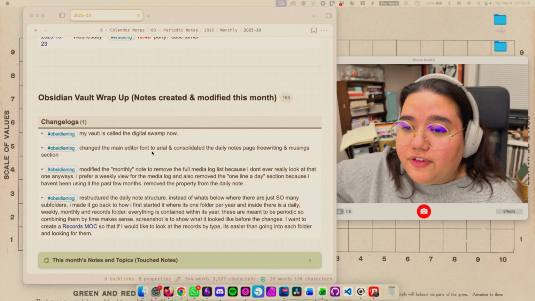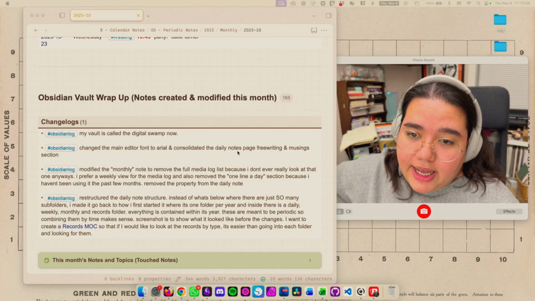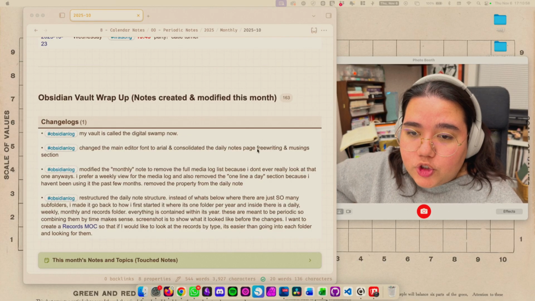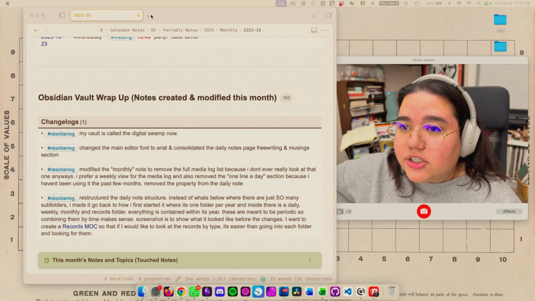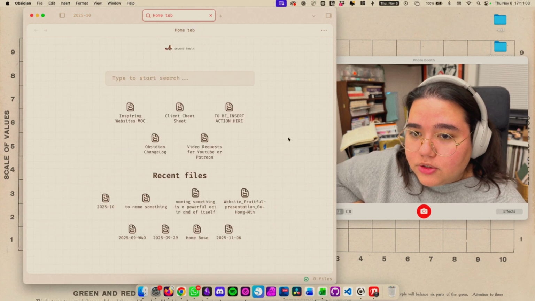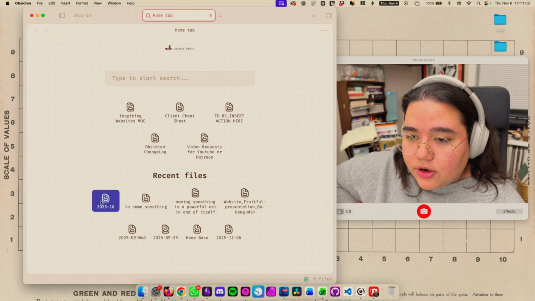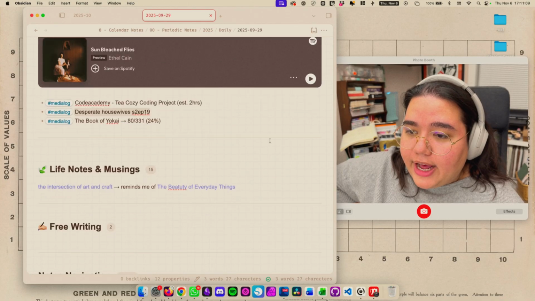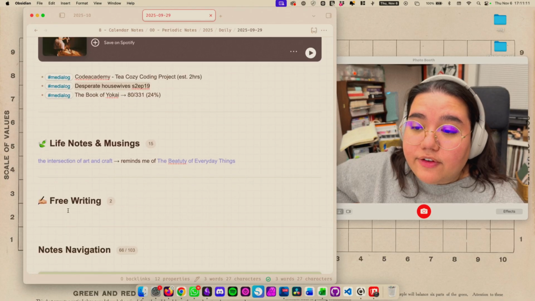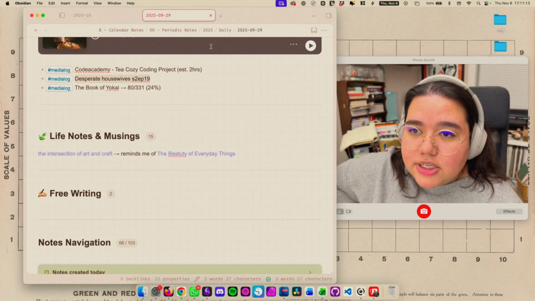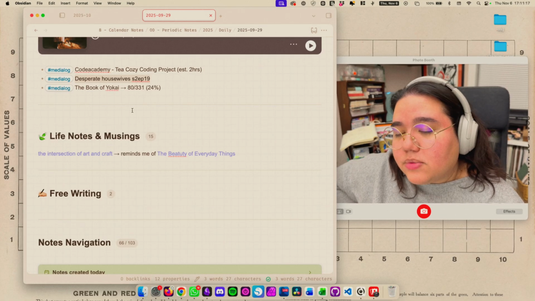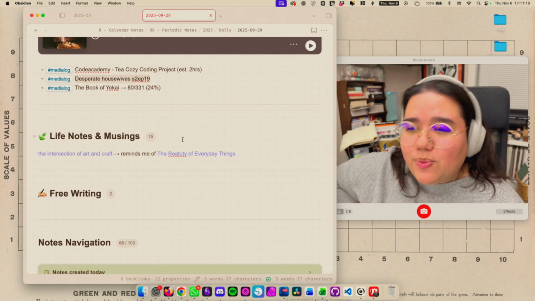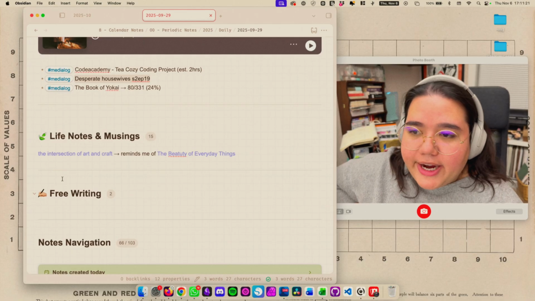I also changed the font to Arial, and I consolidated the notes page free writing and musing sections. If you've been here a while, you'll know about my daily note situation where I have life notes and musings and free writing as two different sections. But I did end up putting those two things together because oftentimes I had some tension between what goes in life notes and musing, and what goes in free writing. So I just decided to put those all together.